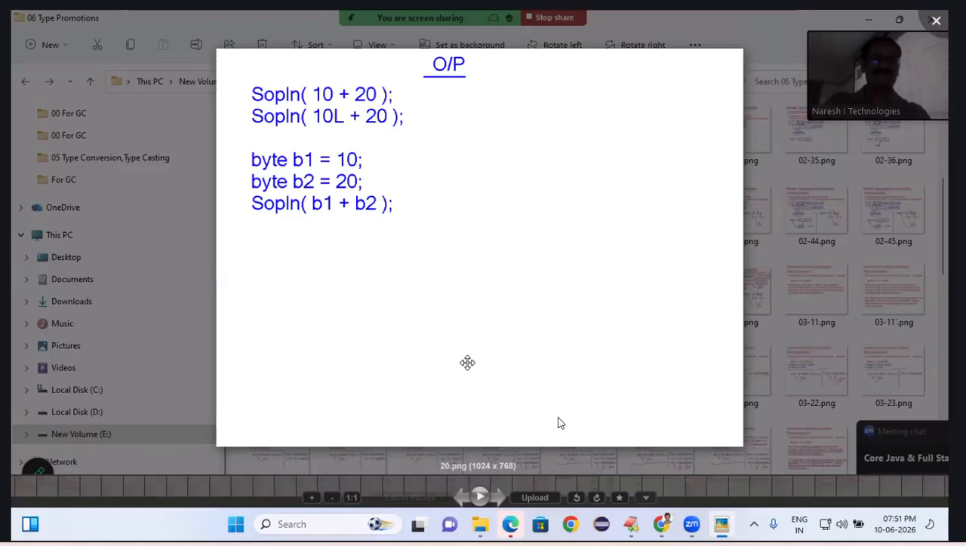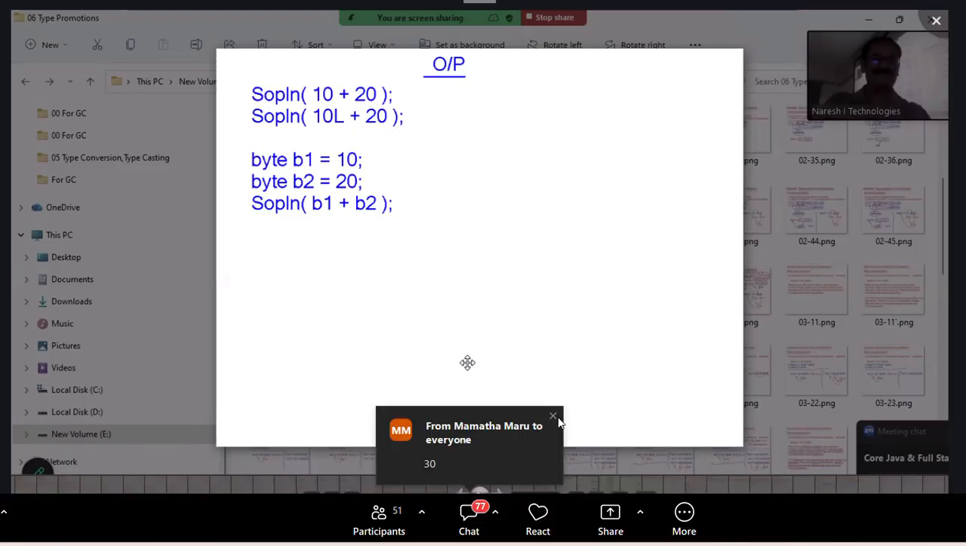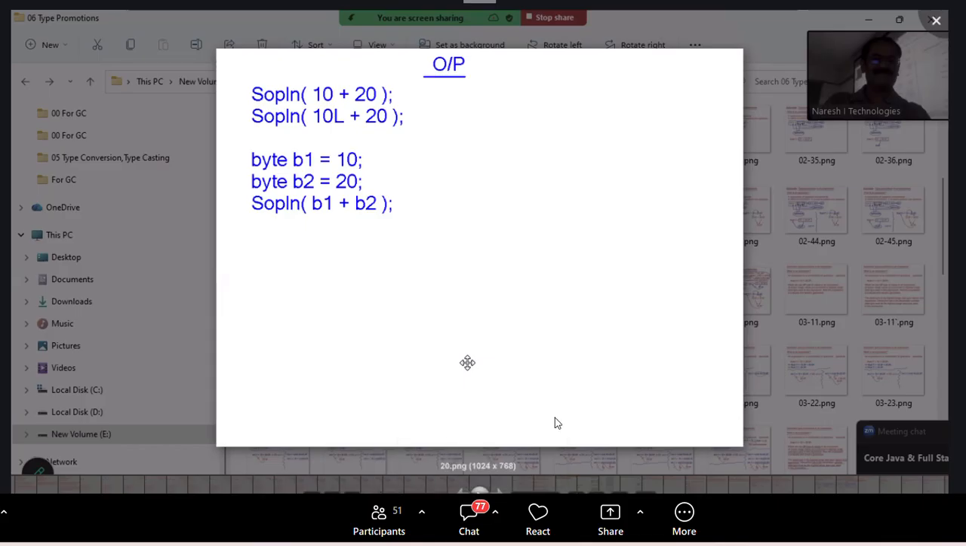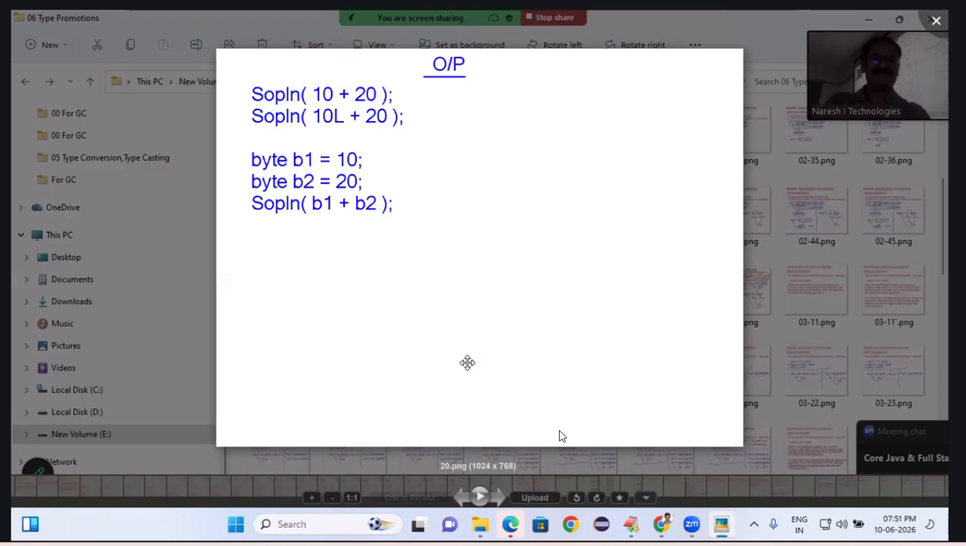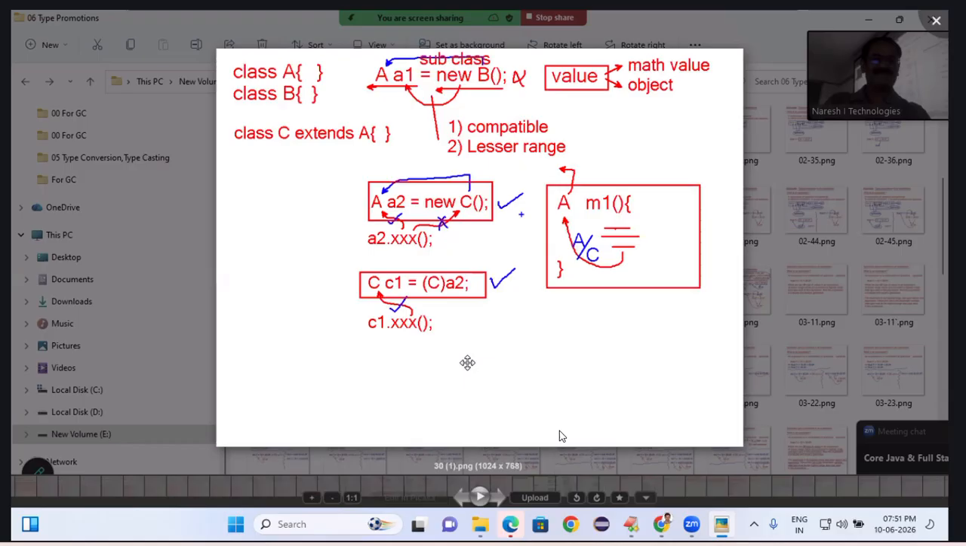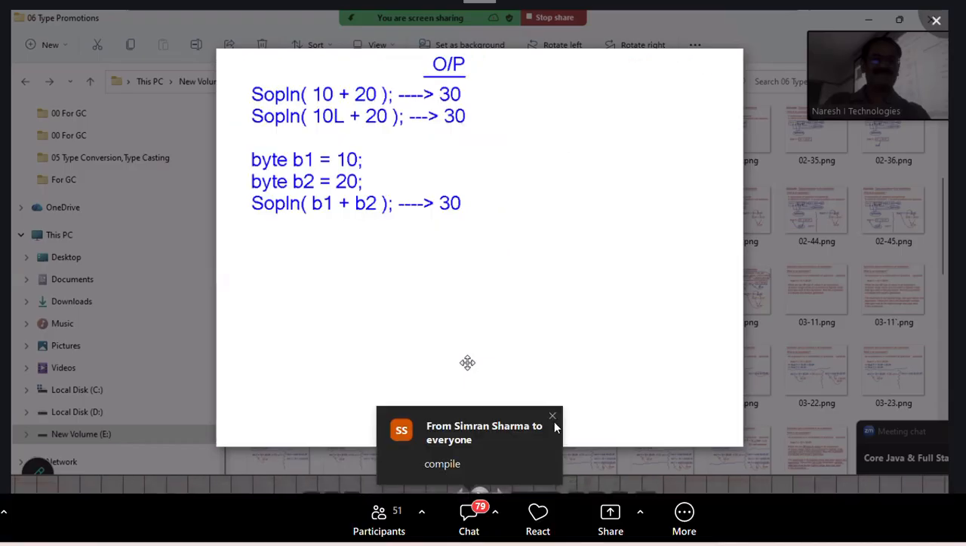SOPLN, an int can be printed. JVM works with types of values. B1 value 10, B2 value 20, 10 plus 20, 30. What is printed? 30. So you will get an expression assignment error only when assigning. When you are printing, no problem. It compiles successfully. Right? So this is the concept, very, very important.